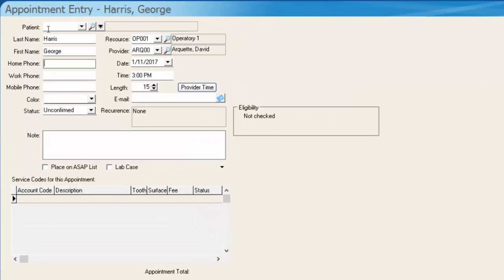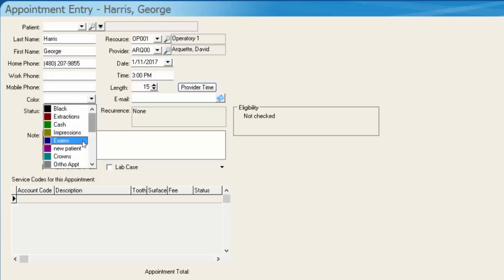You can keep it as simple as just entering the name and a phone number for the patient if they don't have time to give you all their data, and you can ask them to come in a little bit early and fill out their registration information on your in-office patient kiosk.